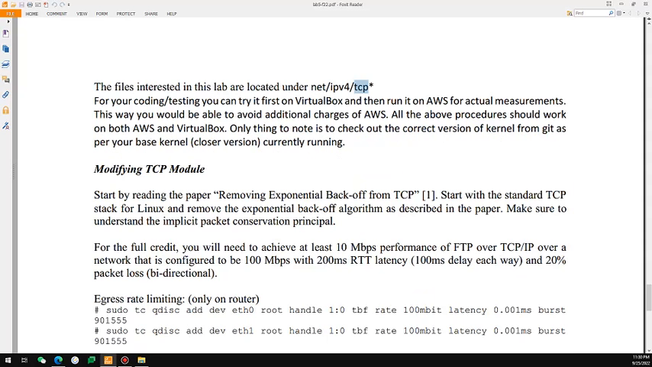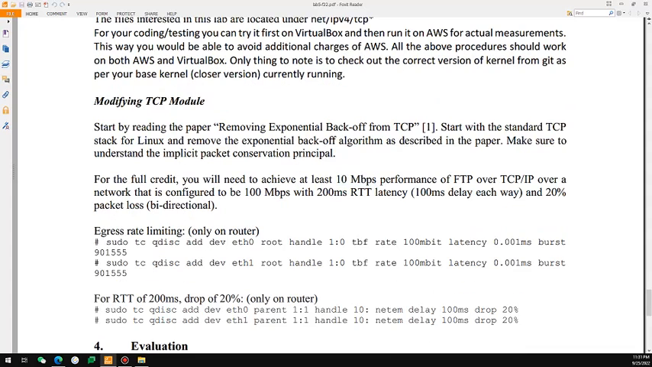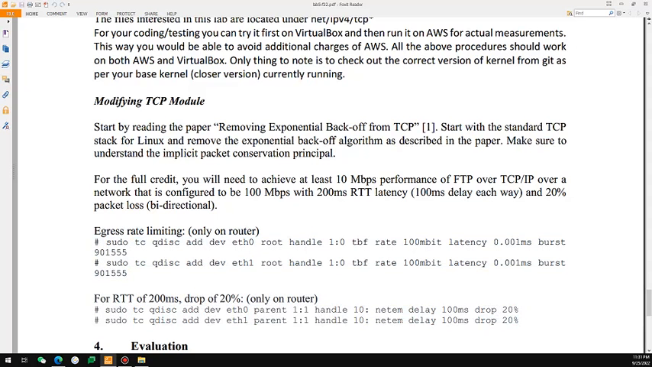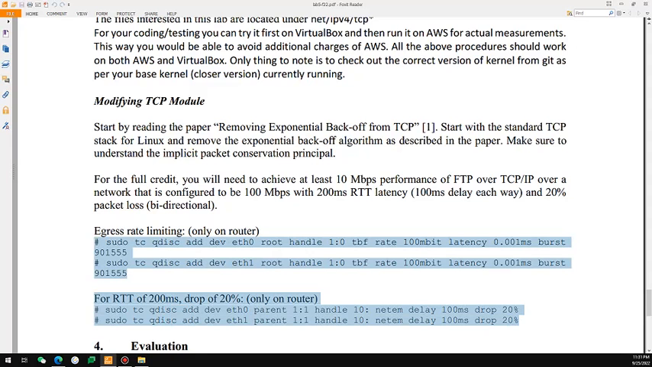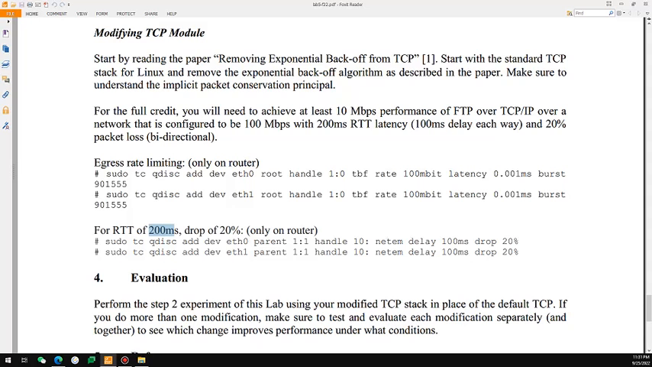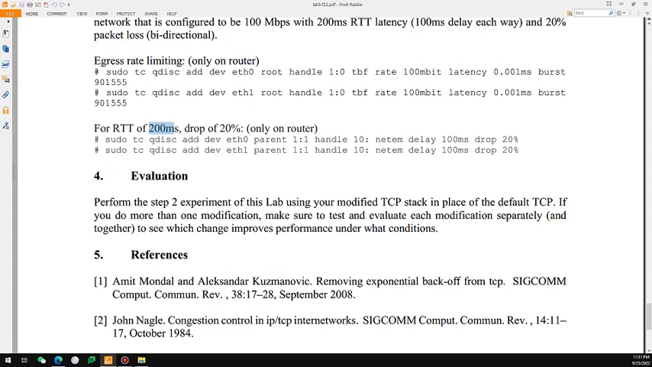And then we get 12 megabits per second or so under this circumstance, with a loss rate of 20% and an RTT of 200 milliseconds. We drew the graph, which I'll show you shortly. And I think that's the main part of this laboratory.